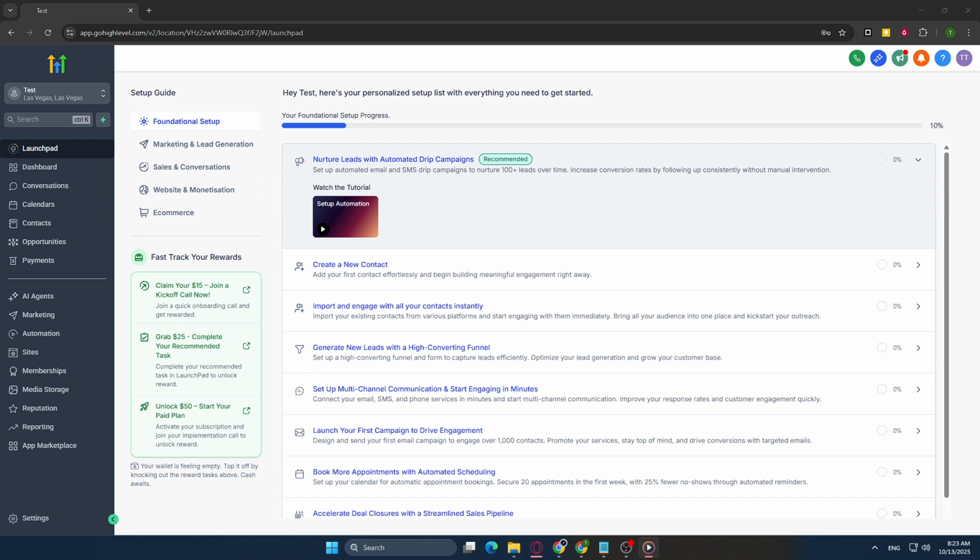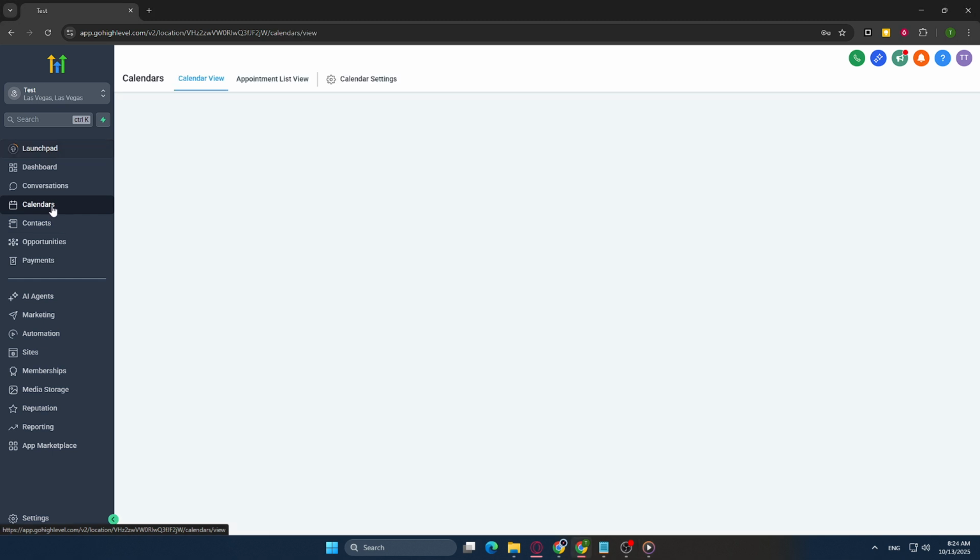After logging in, you'll want to focus on the left-hand navigation panel. The goal here is to locate and click on the calendar option. This is where all your scheduling magic happens. Upon clicking, the interface should present you with several options, but for our task today, we're going to zero in on calendar settings. This is essentially your control hub for everything related to scheduling and syncing.